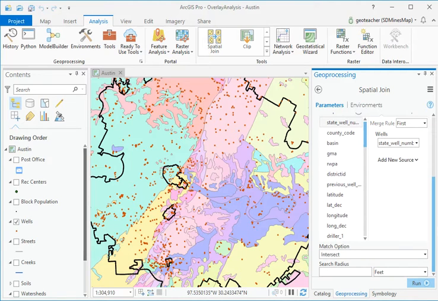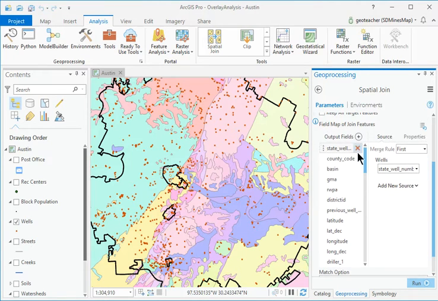Scroll through the output fields in the field map and find the switch point between the well fields and the geology fields. Hint, the case changes. Click the county code field name in the wells section of the table to select it.